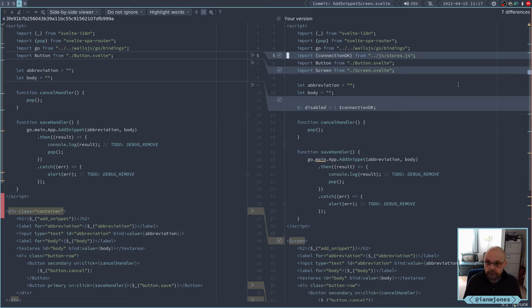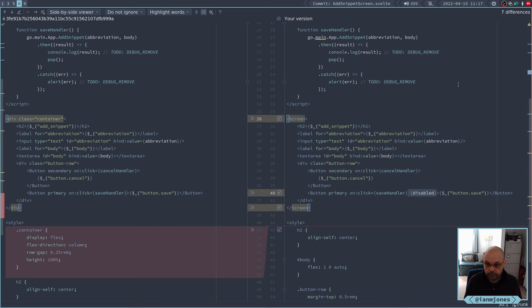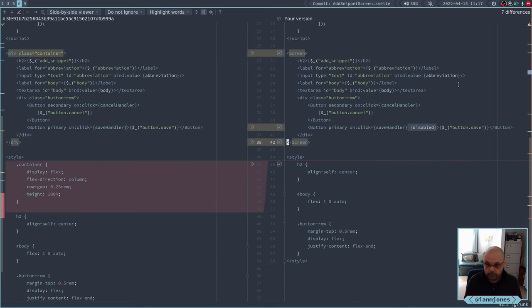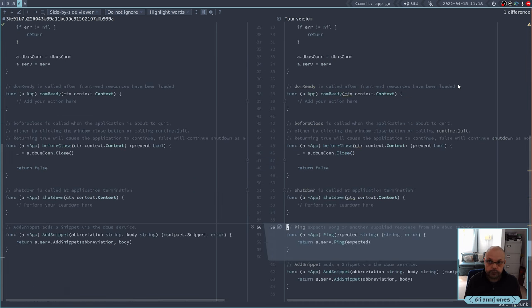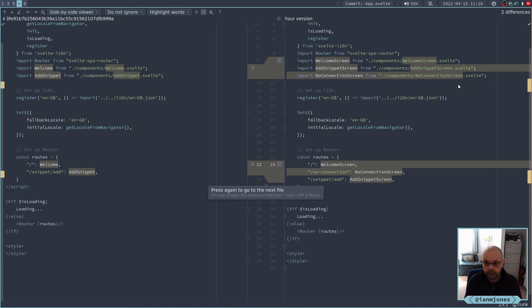So we have in add snippet screen, got some new bits and bobs. I'm using the screen component now, and taking the flex from screen. In app, we've got a ping function now. In app svelte, we're now doing welcome, add snippet, and no connection screen. We've not used the no connection screen yet. We'll have to do that some other time. I've got time today.